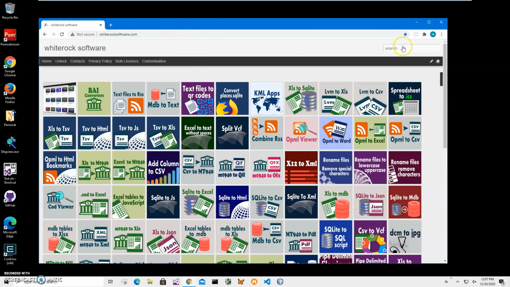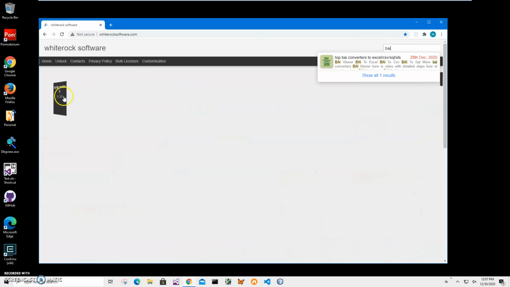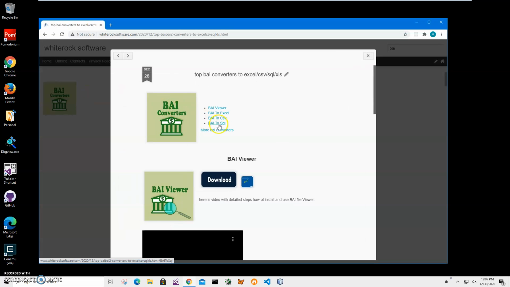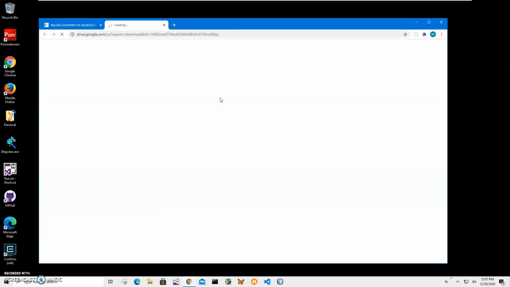To find the app, I will click on search and type BAI, and I will click on the BAI converters page, then click on BAI to SQL, and click on the download button to start the downloading process and wait until the archive is downloaded on my computer.